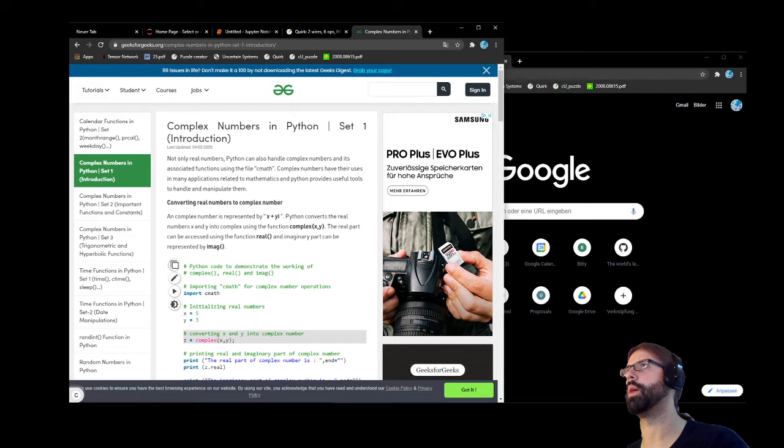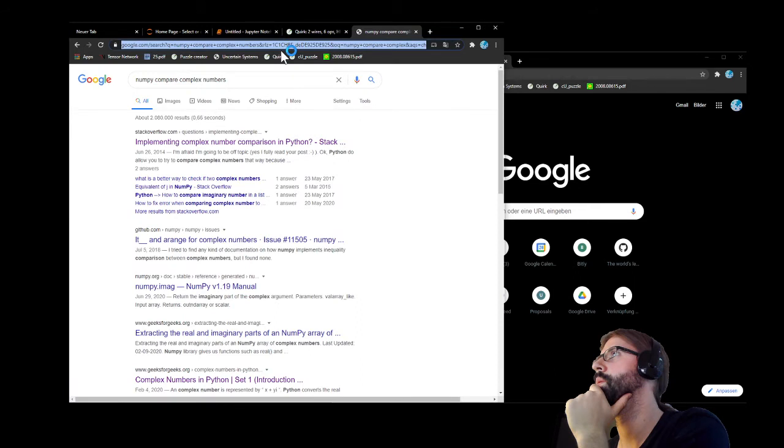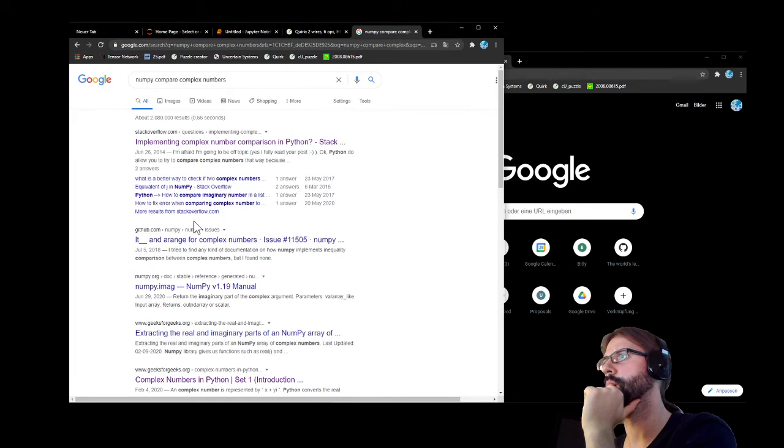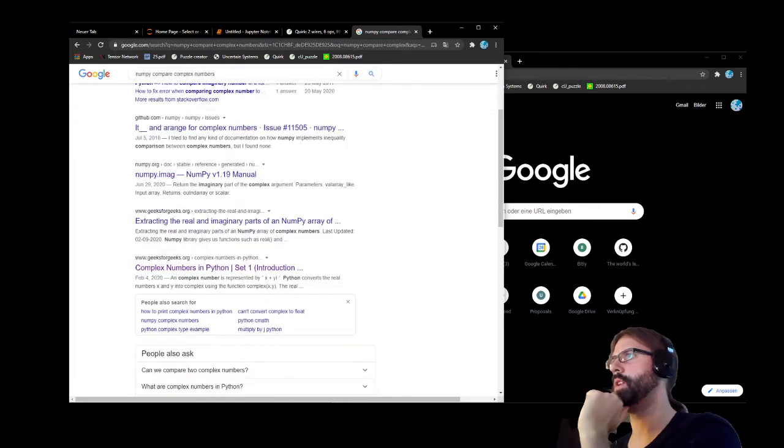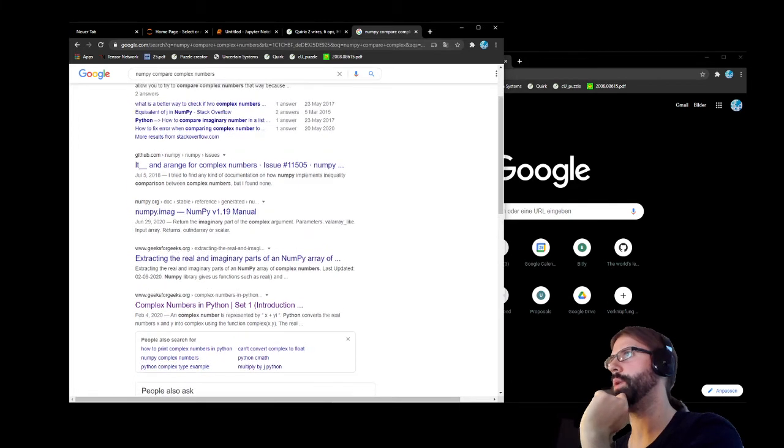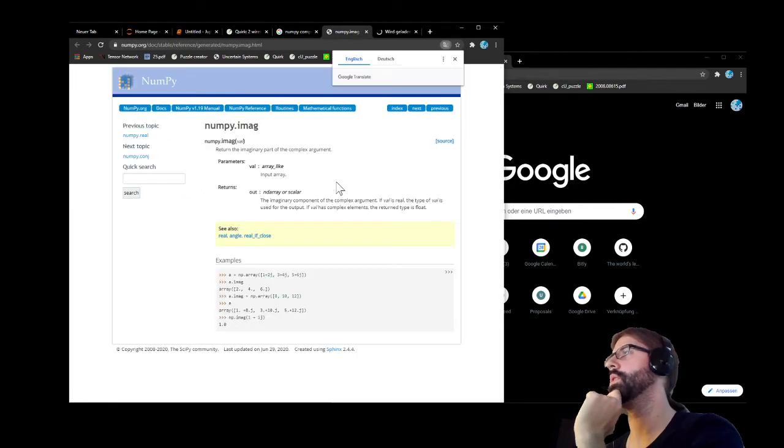Compare complex numbers. Can this just work? Why is this getting so slow, everything? Yeah, maybe I need to compare the imaginary and the complex arguments. That's it. Emag and maybe that's how I need to do that.